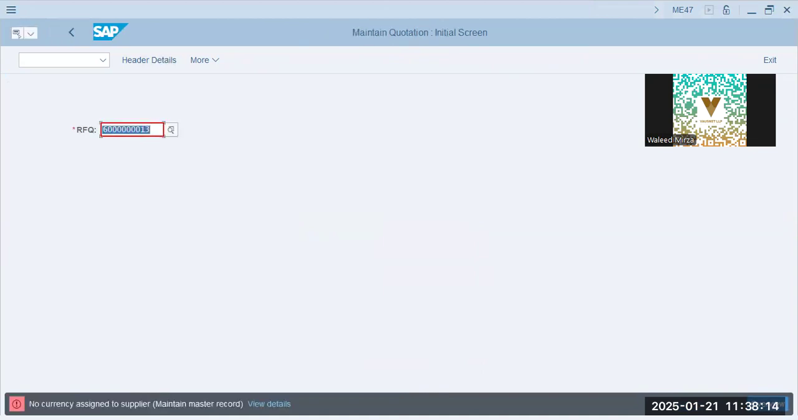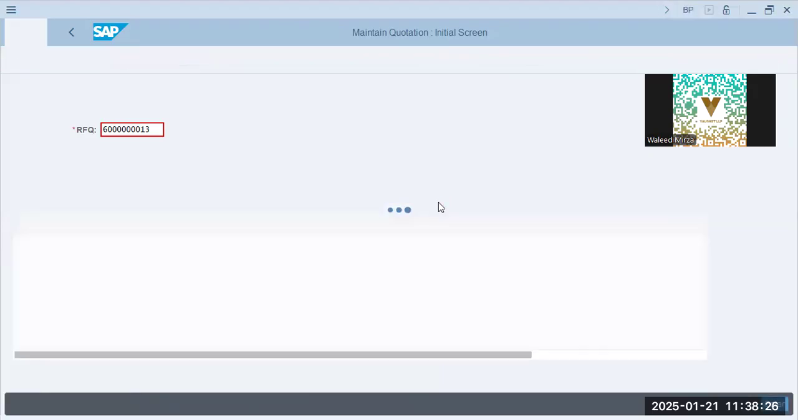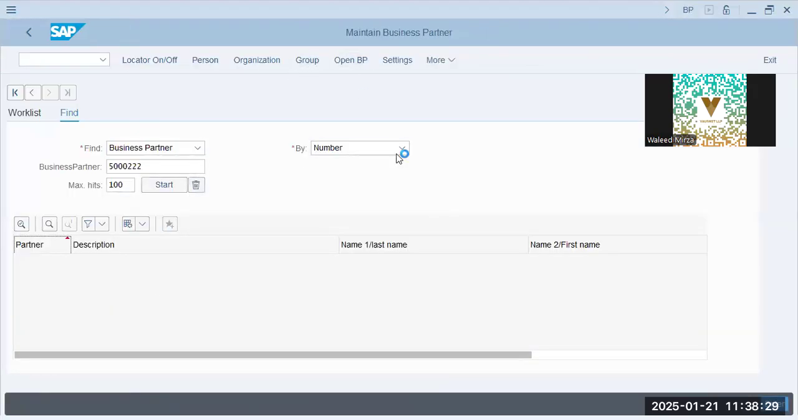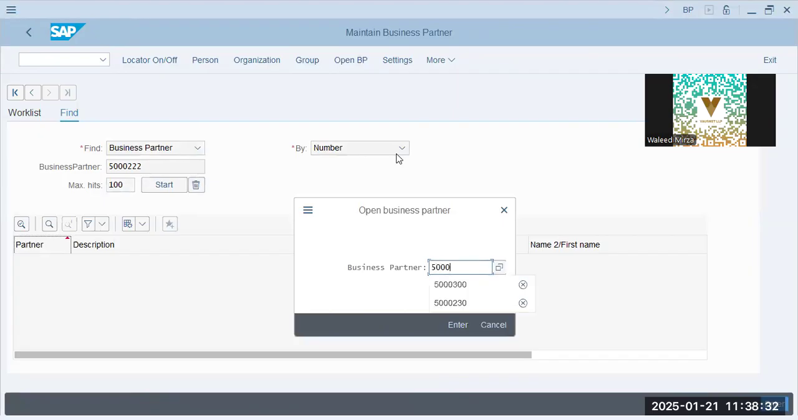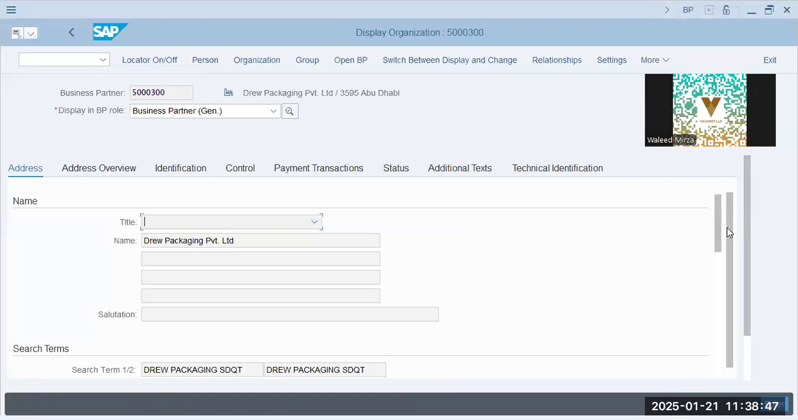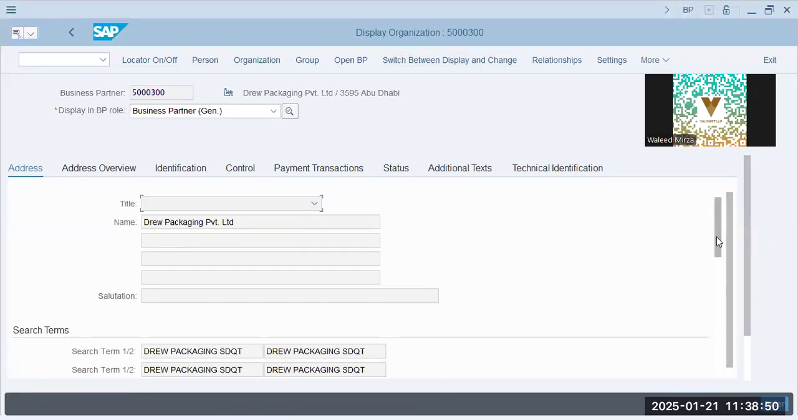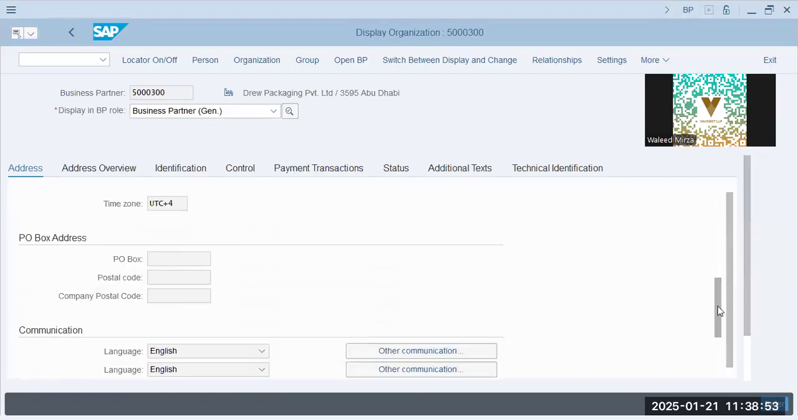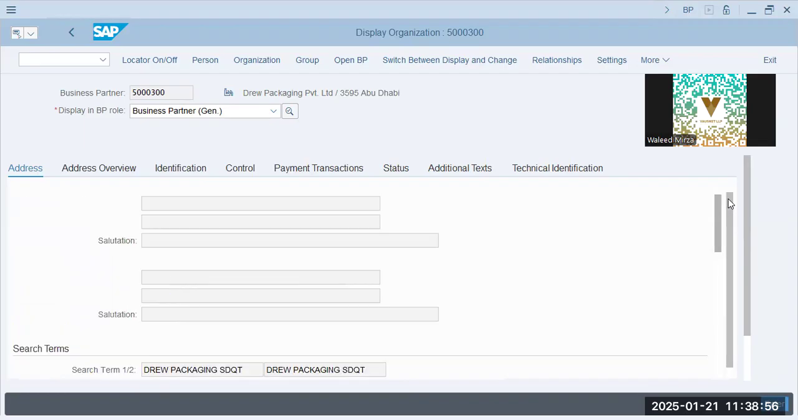No currency assigned to supplier, maintain master record. Okay. BP. Open BP 5300. Currency, it is saying it needs your box. Where is currency?